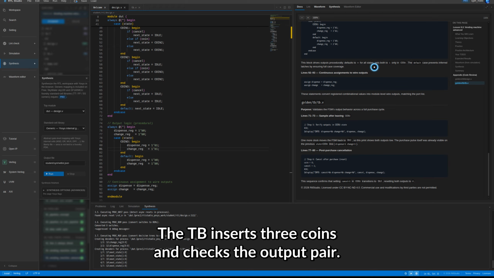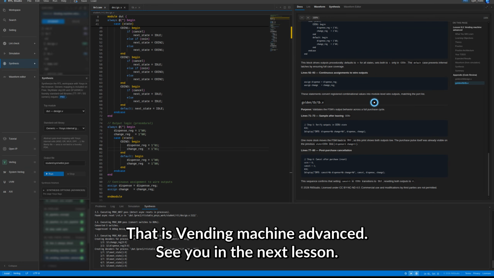The TB inserts 3 coins and checks the output pair. That is Vending Machine Advanced. See you in the next lesson.